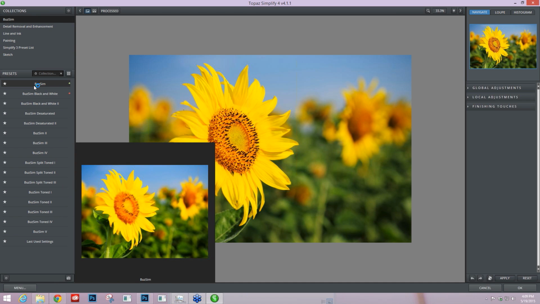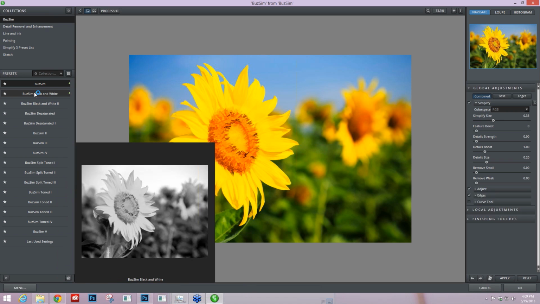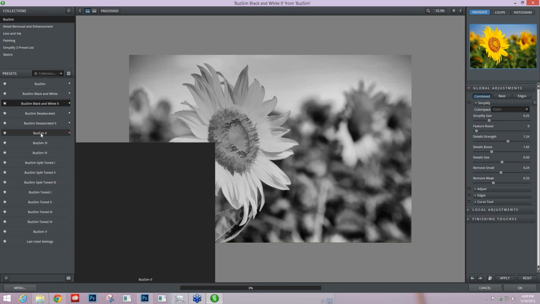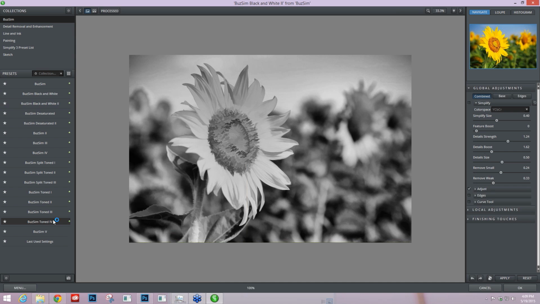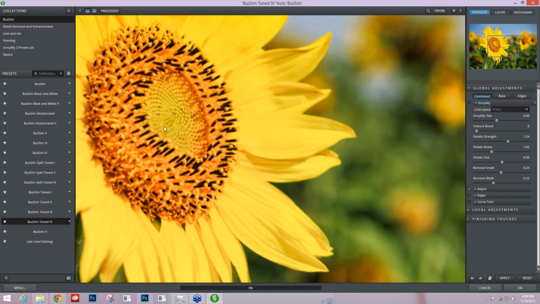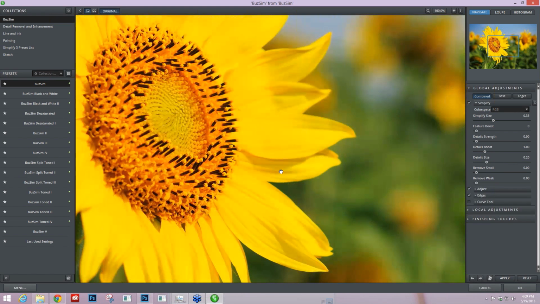The reason that we have that whole collection is because we used to just have a few Buzz Sim presets, and they were so popular that we created a whole collection in Topaz Simplify 4. So here you have all different types of Buzz Sim that's going to give you more graphic, painterly effects. Let's go to 100% so you can really see what's happening here. Here's before and after.